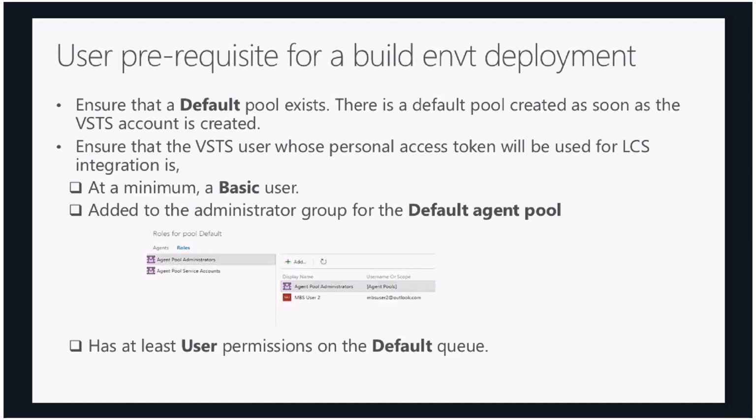Now, when you deploy that enrollment as a build enrollment, there are certain checks we want to make sure of. One is, of course, the VSTS account setup, but there are a few other checks that go on in the background. We want to make sure you get those set up, because if they are not, your build enrollment deployment is going to fail.